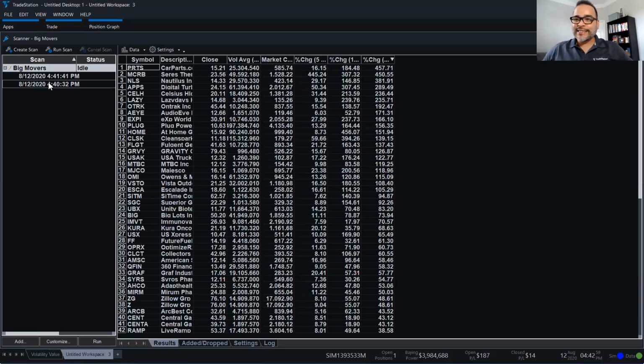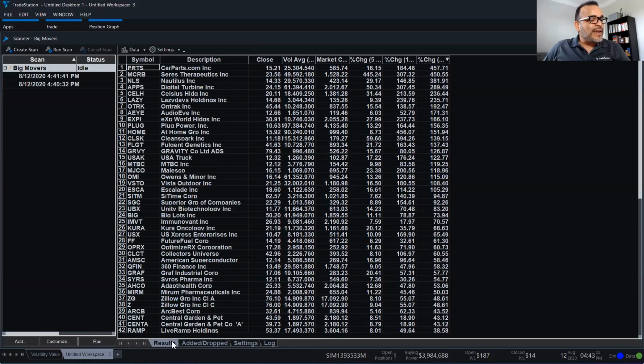First of all, we were looking at a sample scan. So the whole idea here is to take these sample scans and make them your own. Notice that as soon as I run a scan, I get multiple tabs at the bottom of my scanner. I get results, which is a list of the symbols that meet the criteria you're looking for.